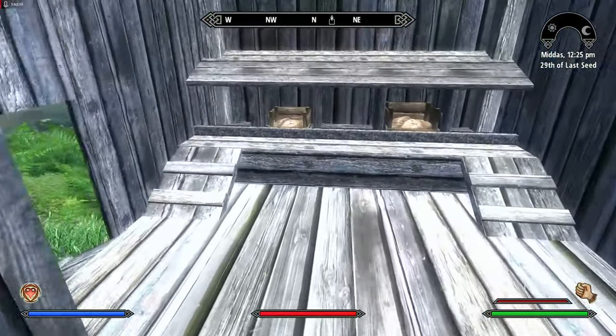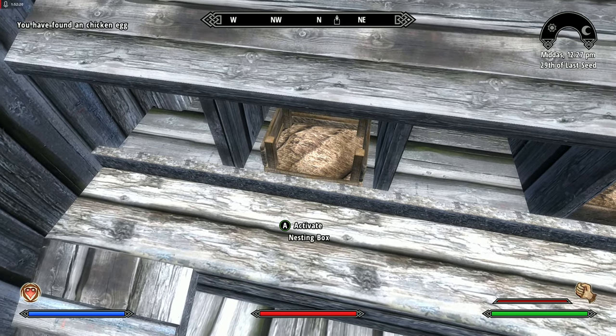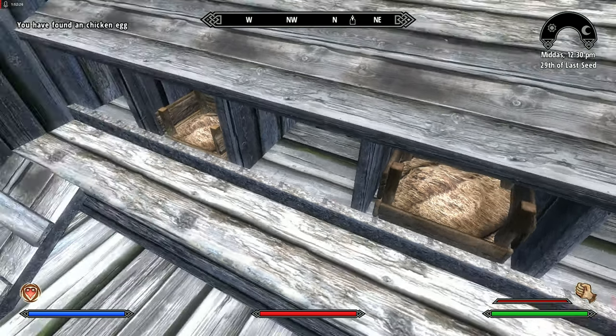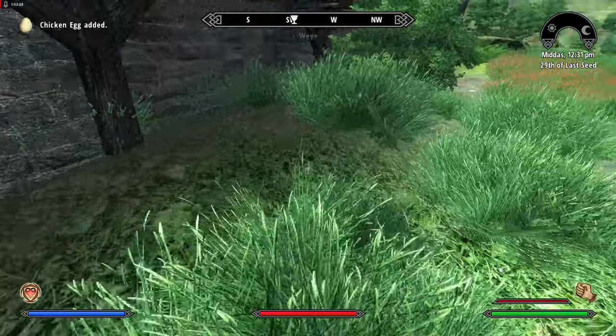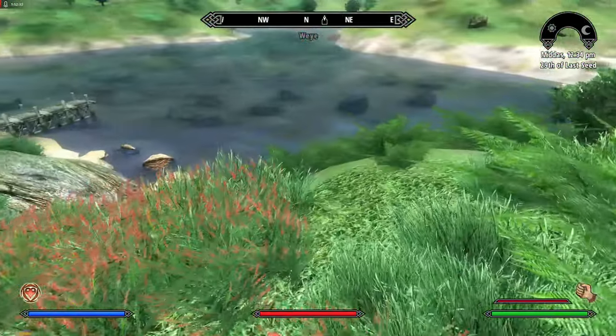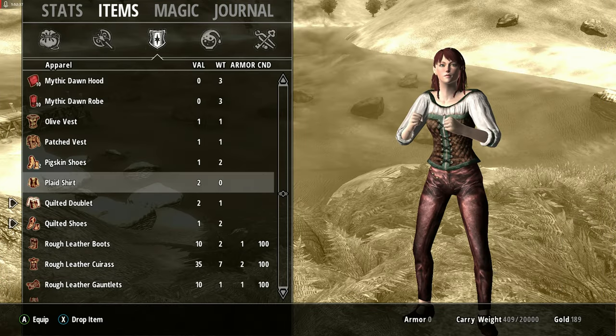Now here's where you get the eggs. Found a chicken egg. I forgot what I was about to say. Found another chicken egg. And there's the chickens. Okay, so now I need to outfit my stuff.